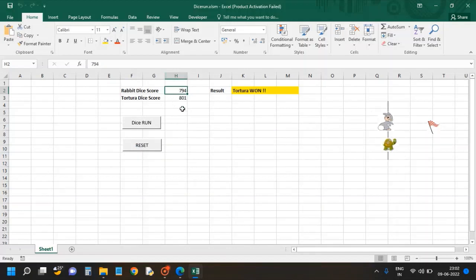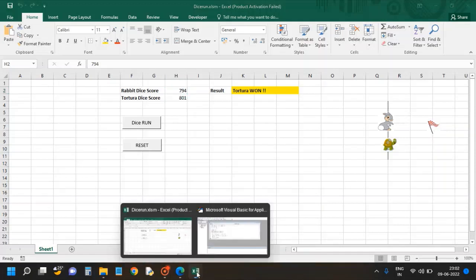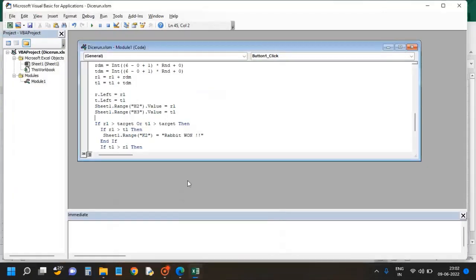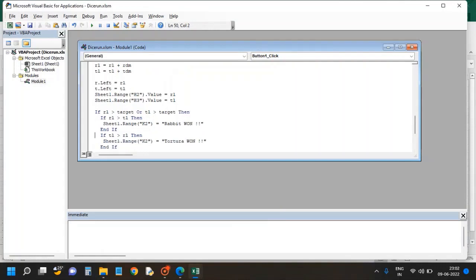So as you can see, 804, which is rabbit, and 793. So 800 crossed by rabbit again. Just wanted to see if something different. Well, this time is tortoise, but you can see it was very close.